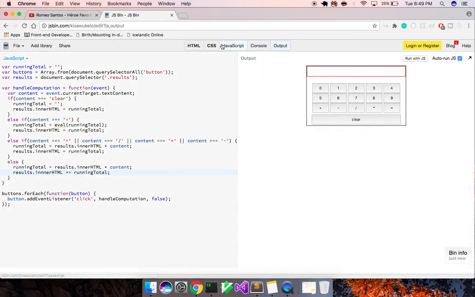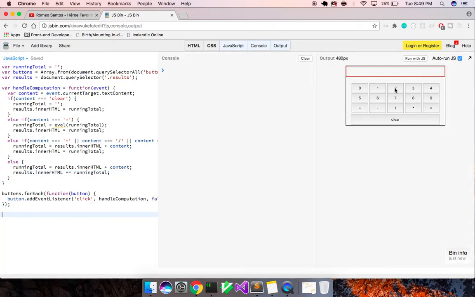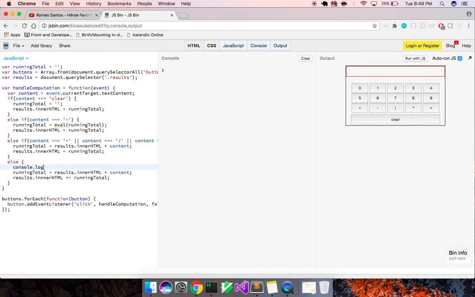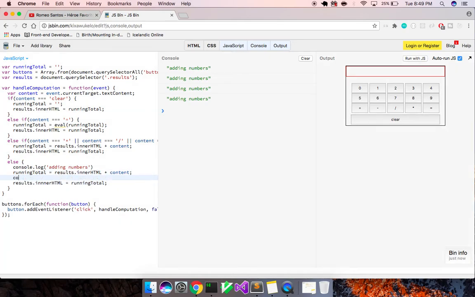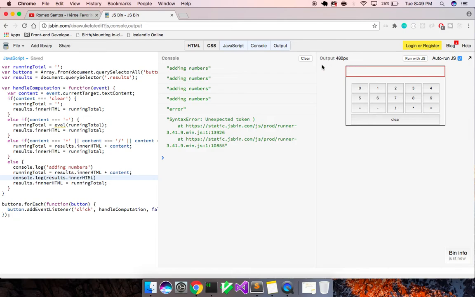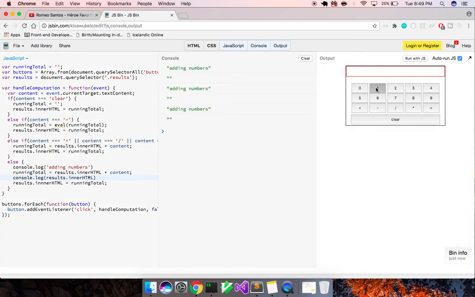So we got 2. What is it telling me? 2, and then why is it doing that? Results.innerHTML, adding numbers, runningTotal, results.innerHTML, runningTotal, results.innerHTML. Okay, let me look at that. So it's an empty string.